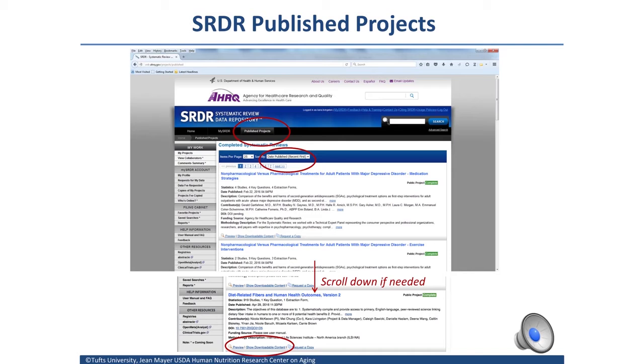Now I'll show you how to access the fiber database. Once logged in, users can select the Published Projects page to locate the Diet-Related Fibers and Human Health Outcomes Database version 2. Newest posted databases are typically at the top of the list, so you may need to scroll down or select over to a subsequent page to locate the database. You can also use the sort function to sort the published projects by title, scroll down to the D section, and locate the Diet-Related Fibers database that way. Once located, select Show Downloadable Content.